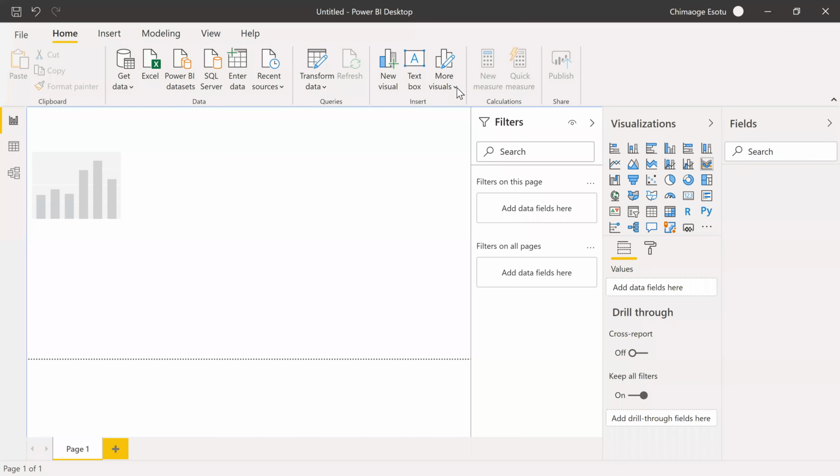Now, more visuals are other visuals that are not here, but you can actually go and import them inside here. You can see from their app source. That means you can go to their source, their market, and import those visuals. You can equally do it from here. When you click on these three ellipses, you can see get more visuals. It takes you to their market where you can import. There are so many of them. So just open your Power BI if you have it installed and be doing all these things. You see how it works. They are very, very amazing.